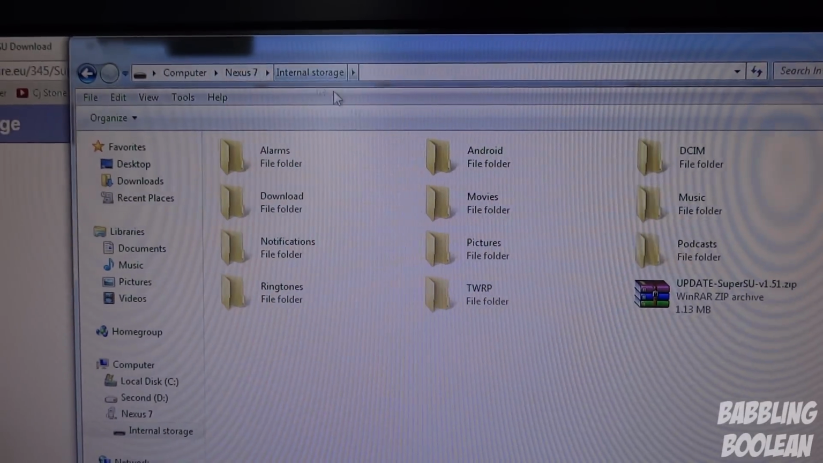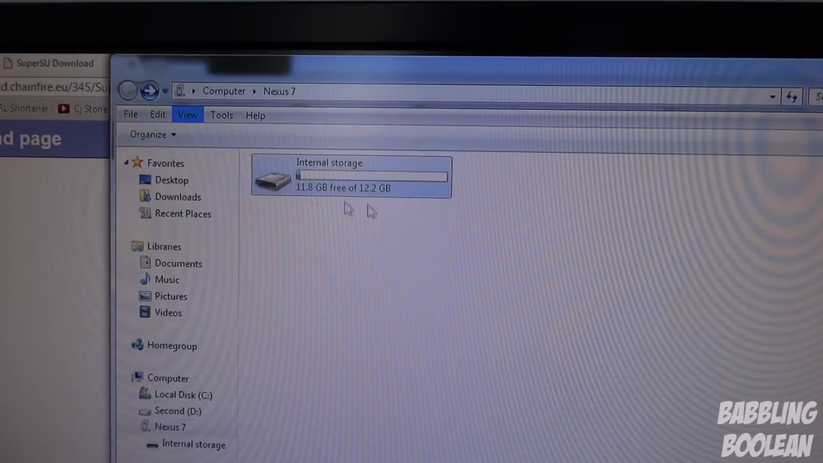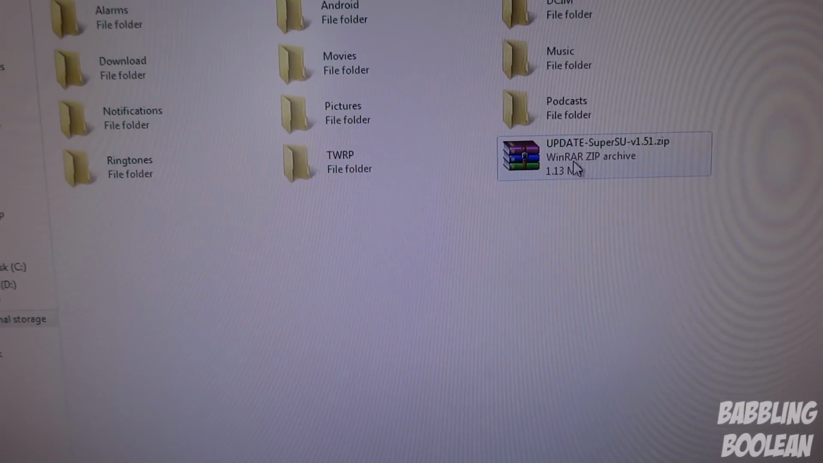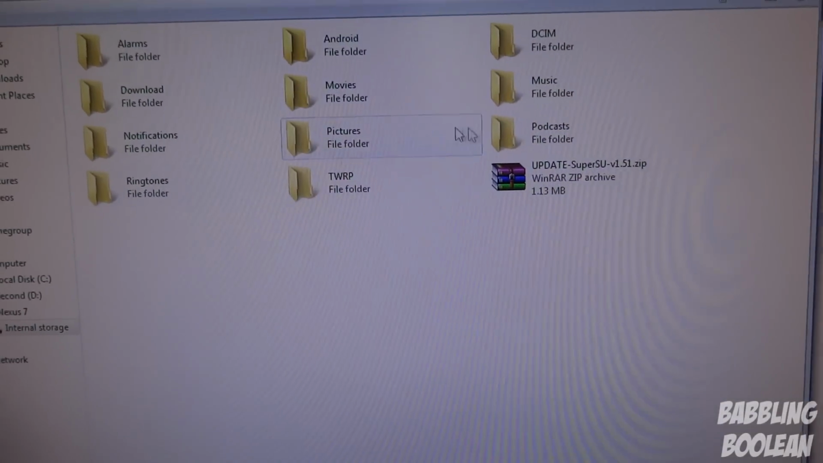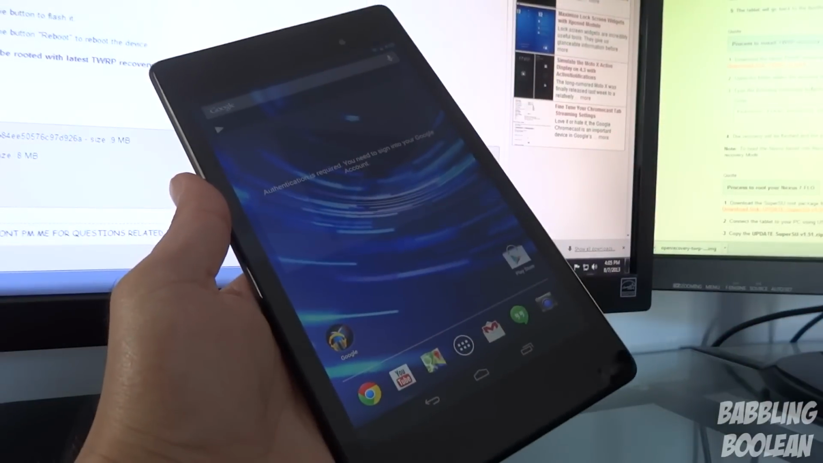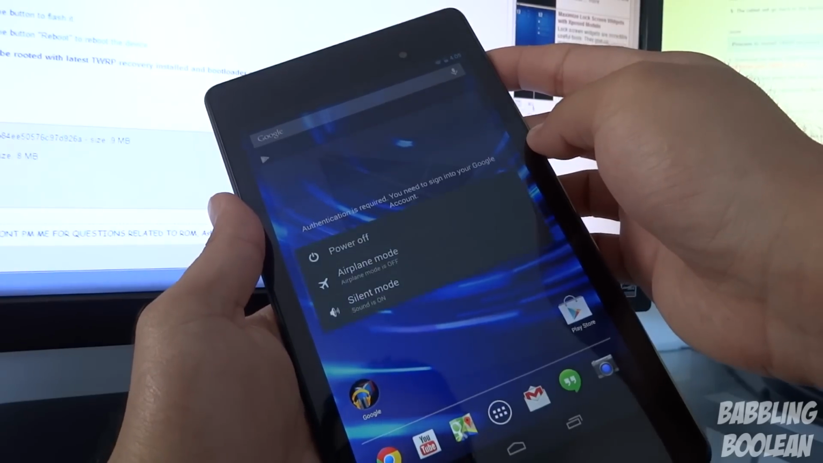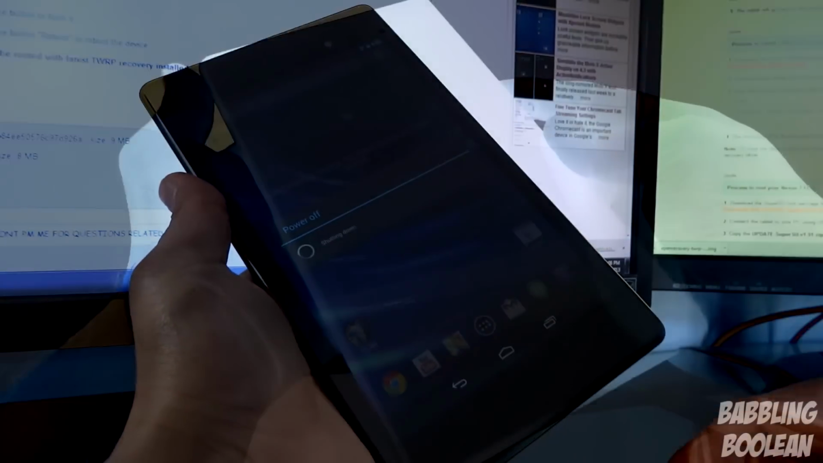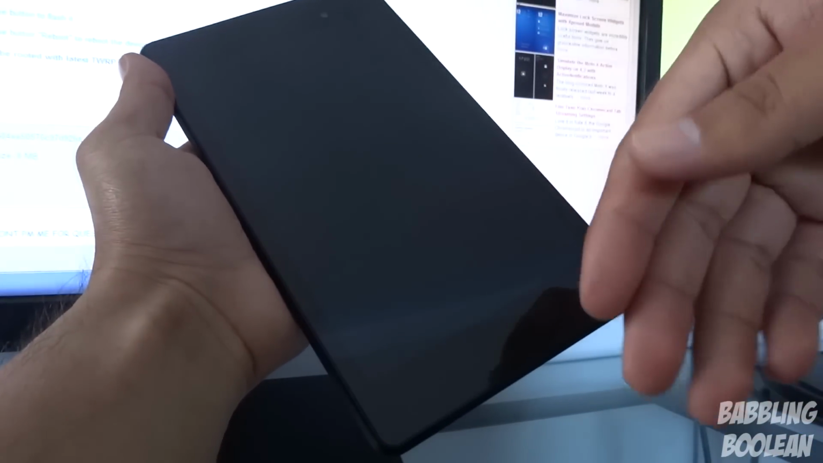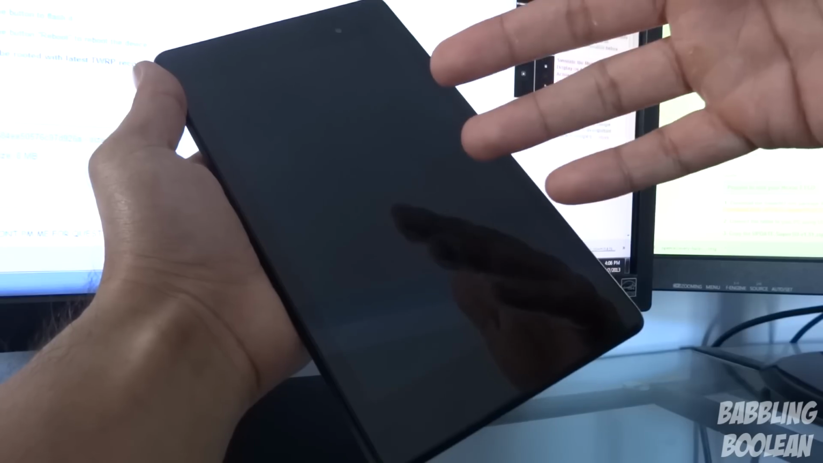As you can see, Nexus 7 internal storage. For those of you who might not know, just open this up. Paste it here. The update Super SU. That's it. Very easy. Once you transfer that file, you want to disconnect your tablet from your computer, power down, and we're gonna start into bootloader mode. So once you transfer that file, you disconnected your tablet from the computer, you power down your tablet completely.